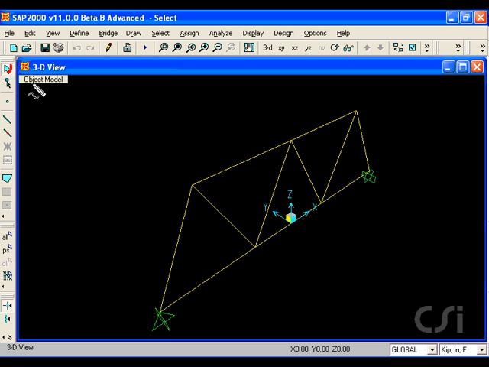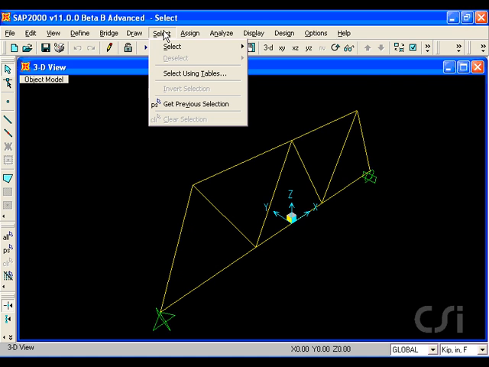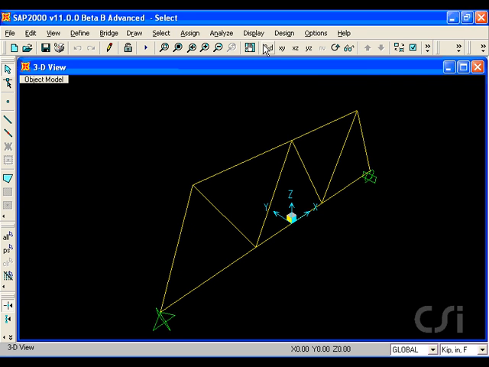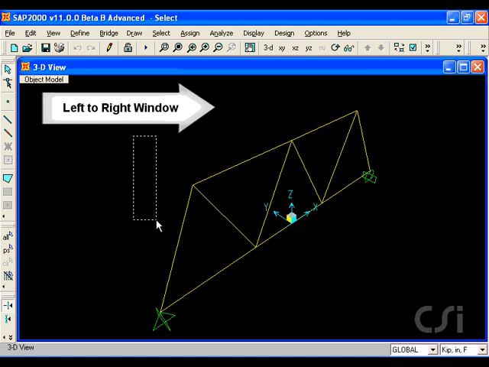It is active when depressed. A single click on an object will select it. This same command can be used to do a window select. Drawing the window from left to right will select all objects that lie completely within the window.